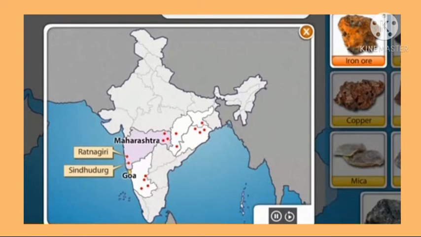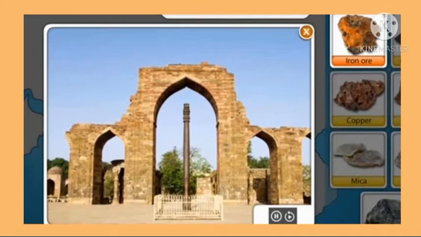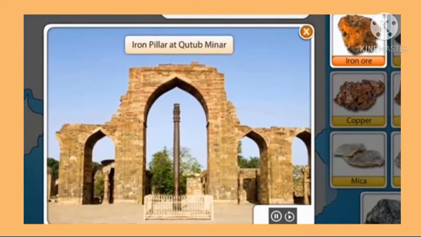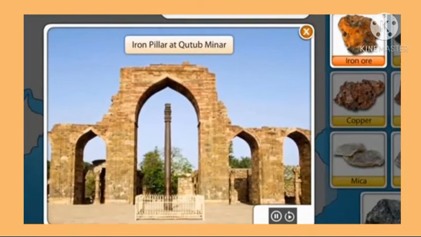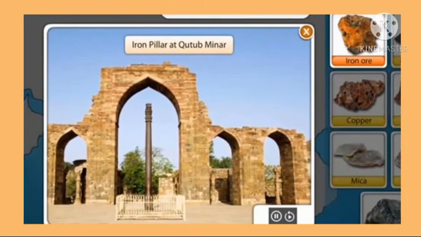Indians are believed to have been extracting and smelting iron as early as about 1000 BC. The iron pillar at Qutub Minar in Delhi has withstood corrosion for over 1,600 years in the open air.